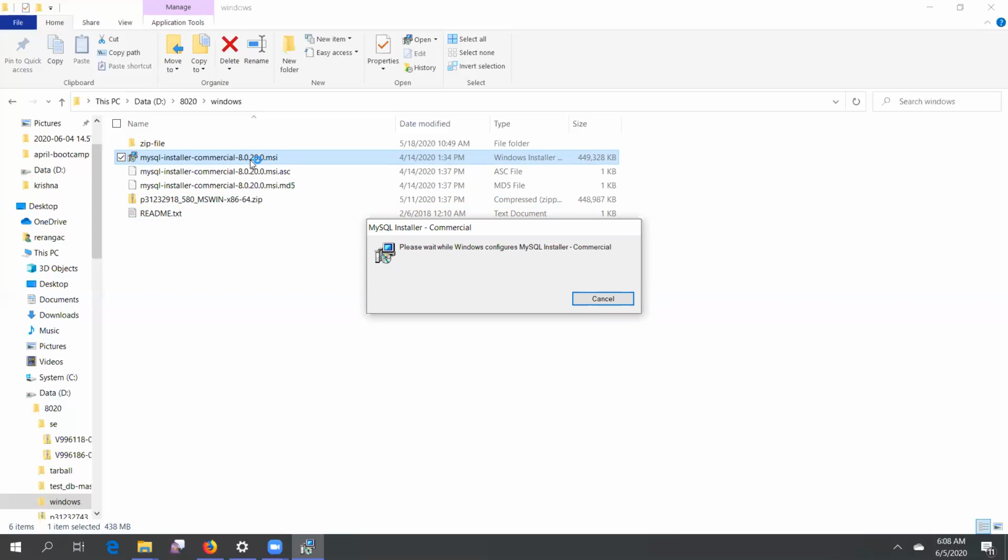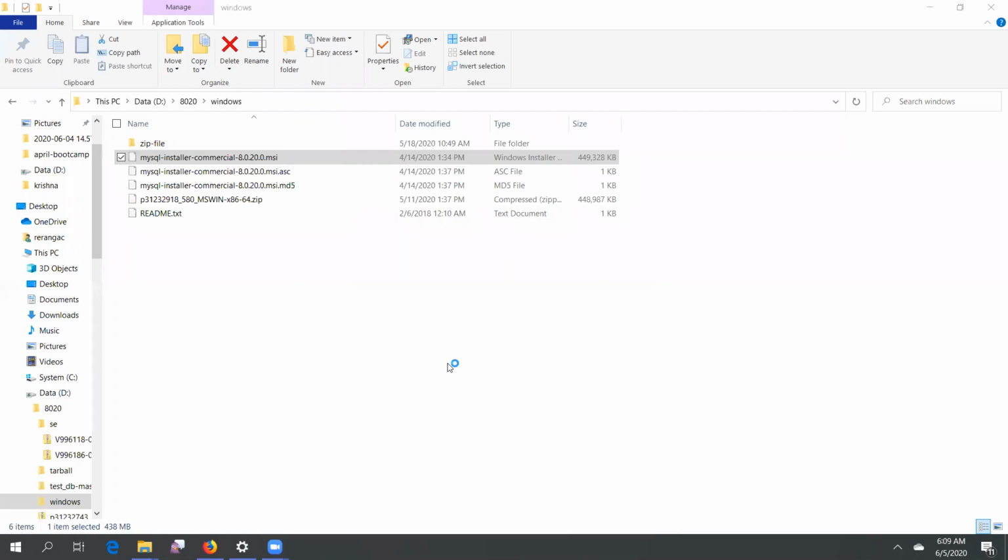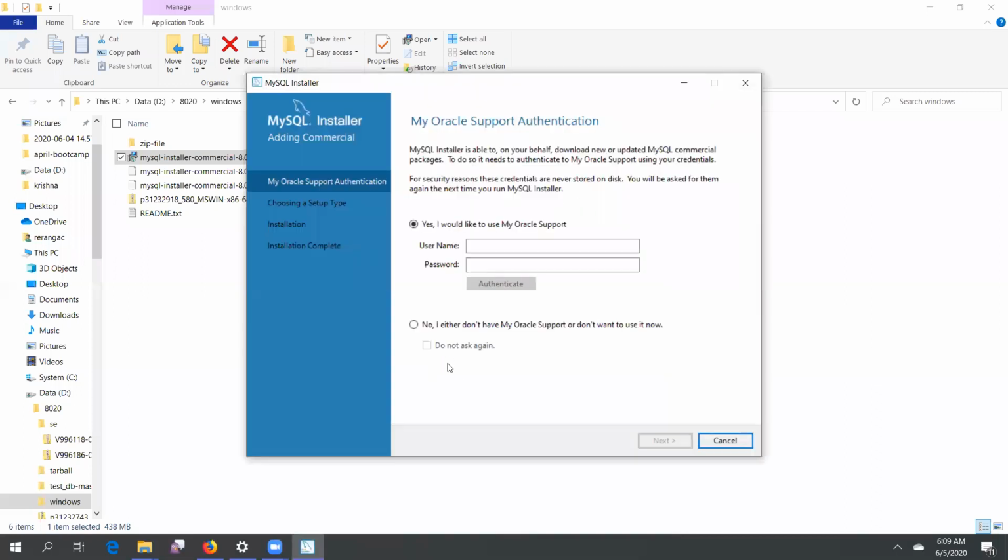You can say yes to this. The installer is asking your permission to install the package. Let's wait for the installer to extract all the files that are required to go through the installation process. You can say yes here also. Now the installer has started its process. You can choose yes here if you have already an Oracle SSO account. If not, you can choose no and then click on next here.